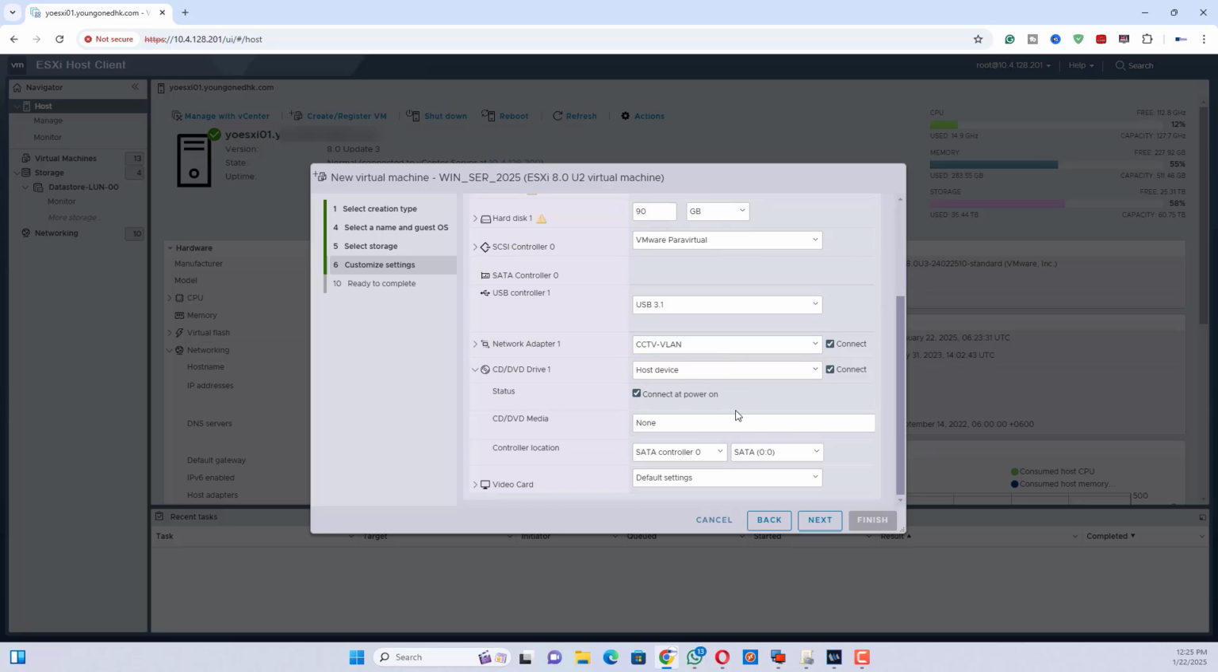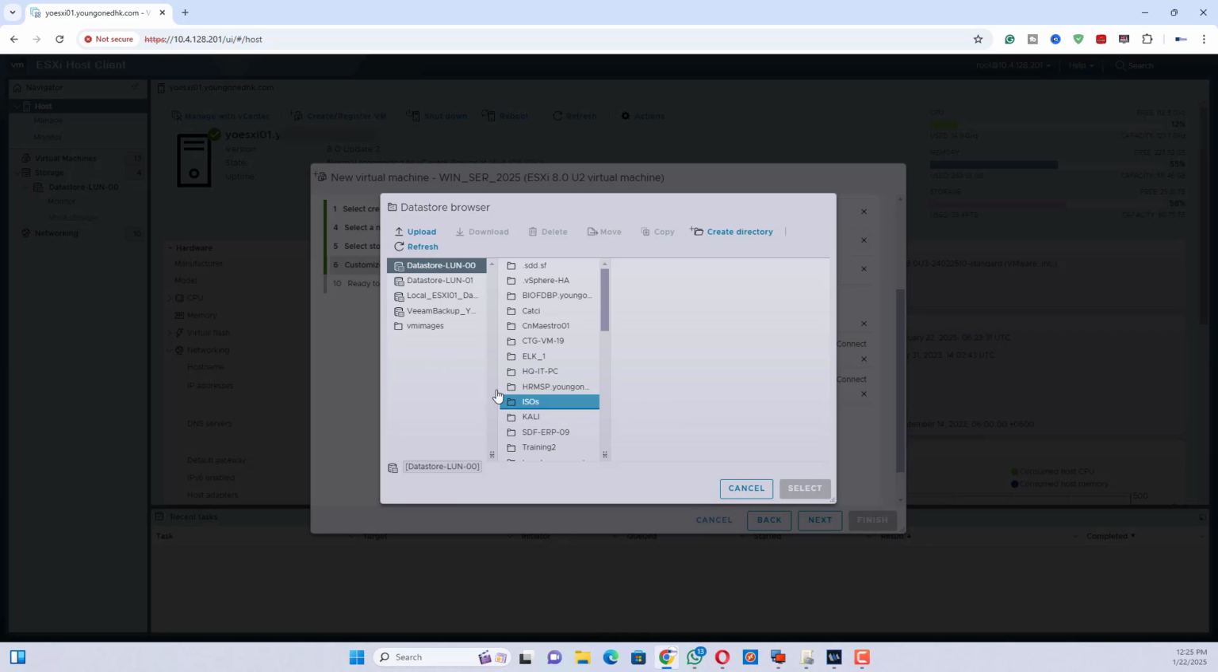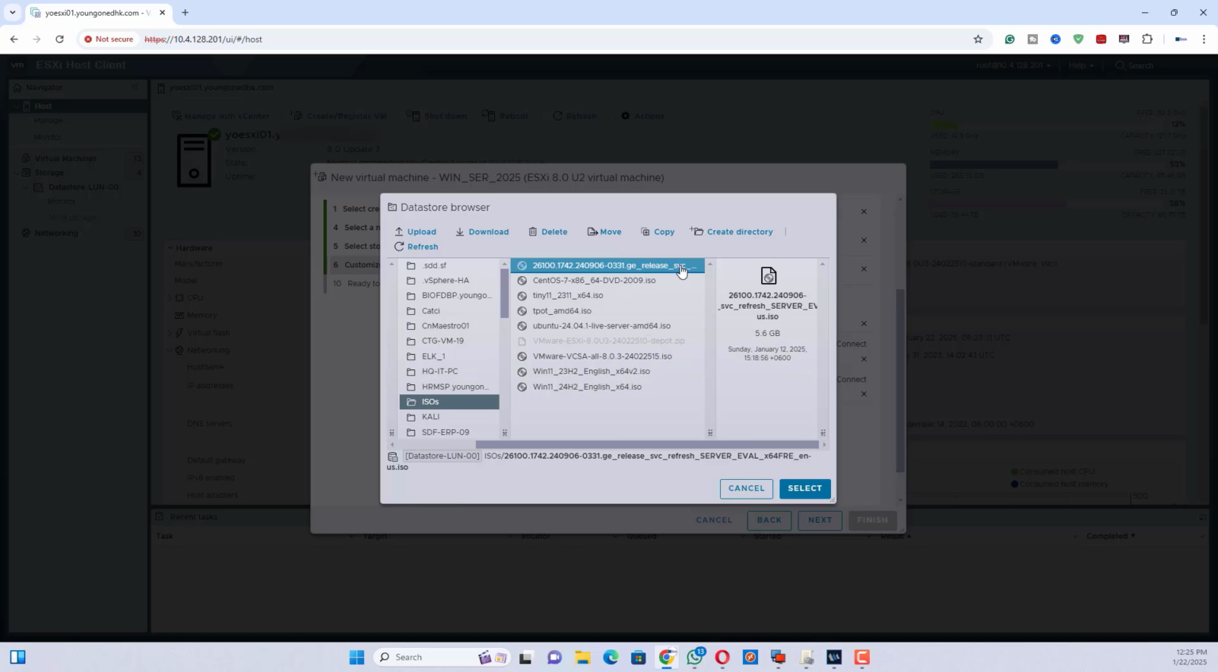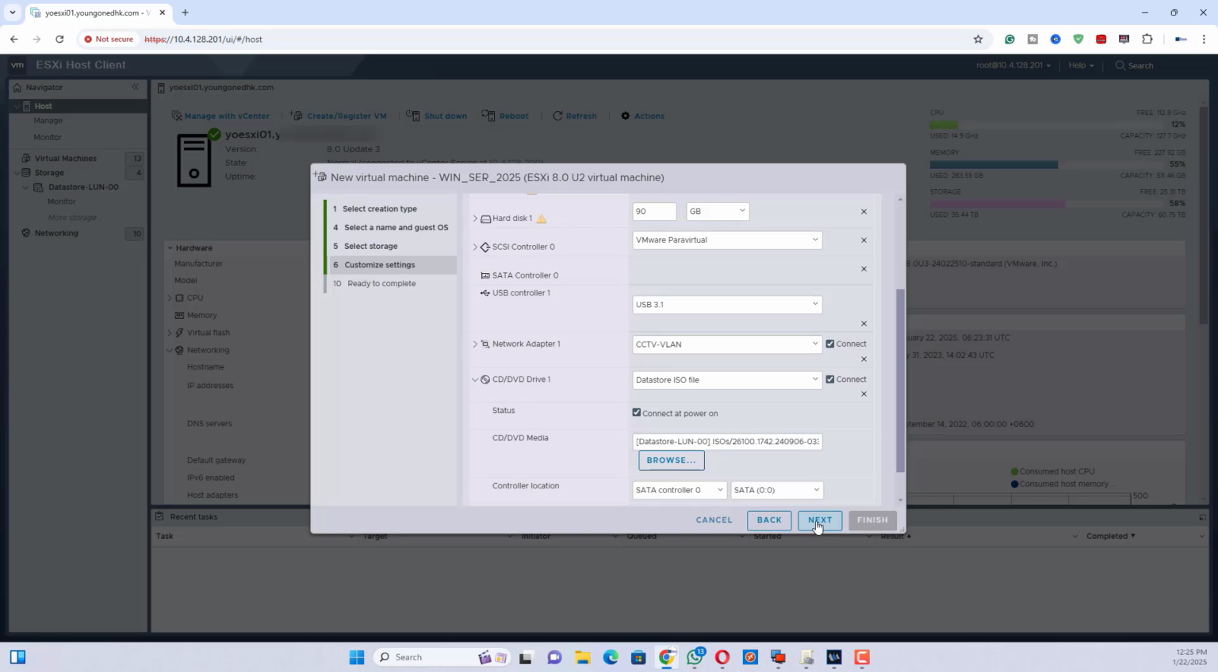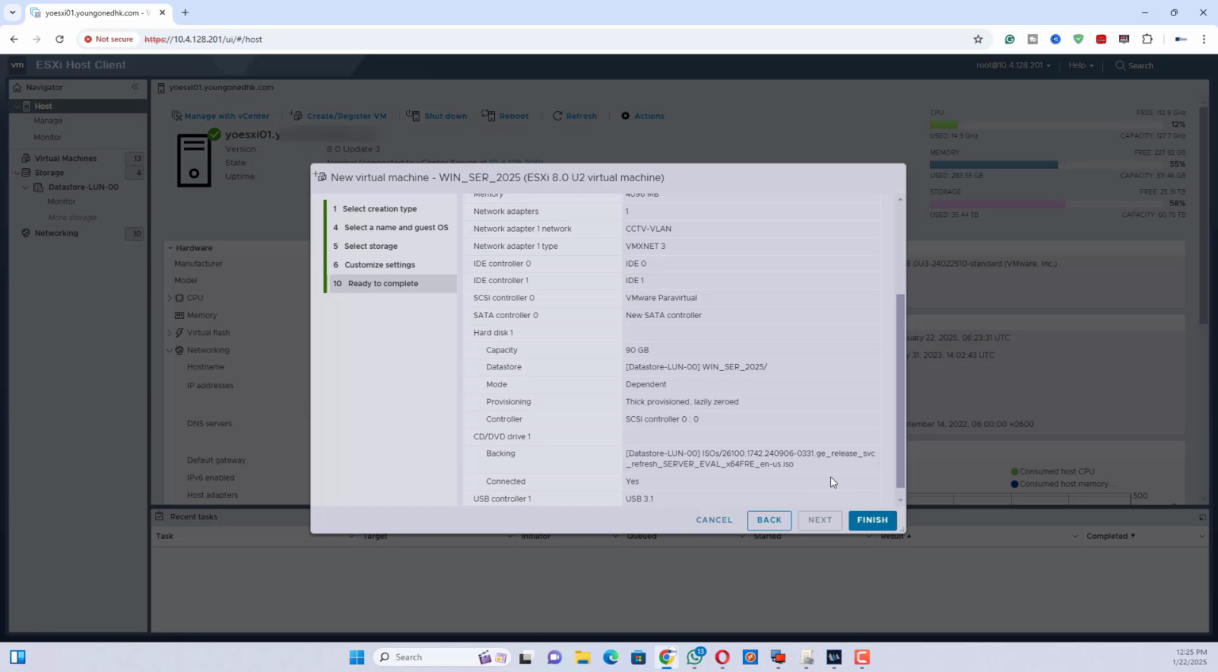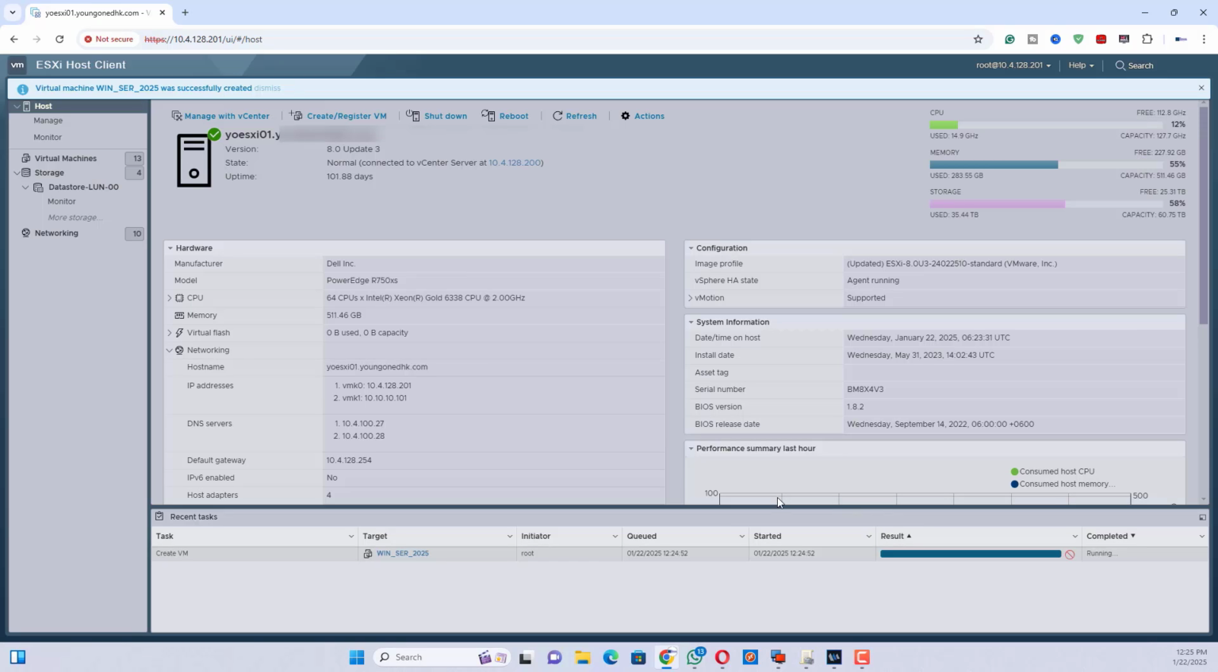In the VM settings, navigate to the CD/DVD drive section. Select Datastore ISO file and browse to the uploaded Windows Server 2025 ISO. Check the option Connect at Power On. Click Next, and click Finish.